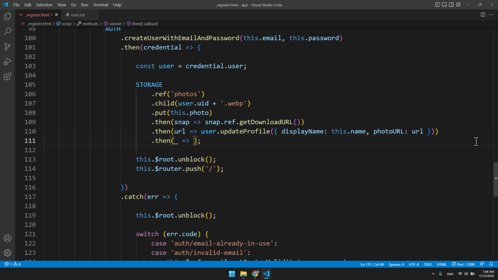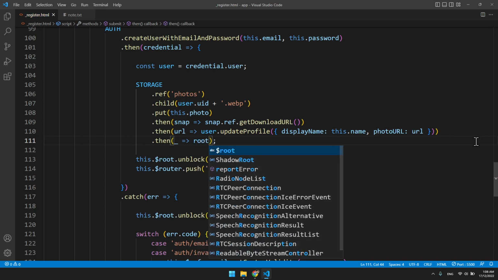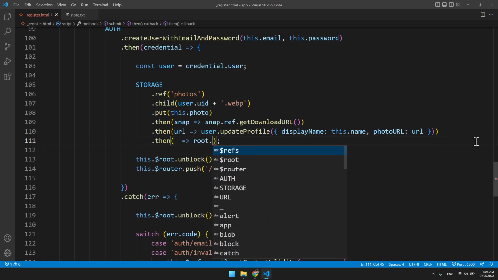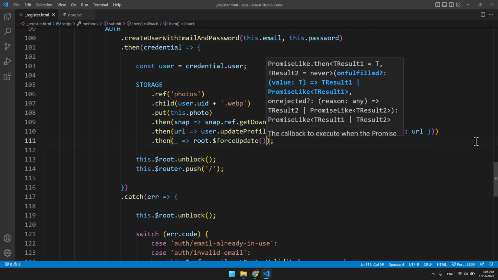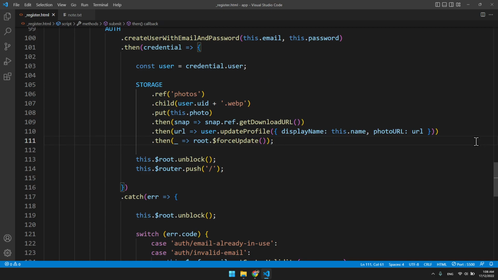It's called the root. Our root component is root. There's a function called force update. Force update is actually forcing the UI to be updated. If I do not do this job, the user information on the screen will not be refreshed. So this is one function that we call on the root object, so that the UI will be updated based on the latest state of our data.